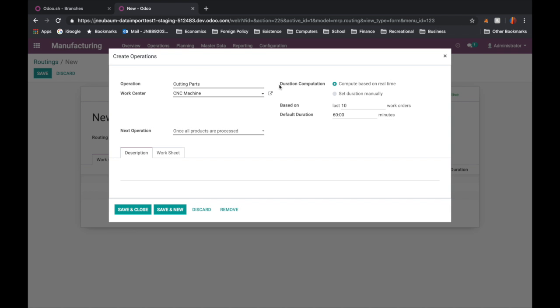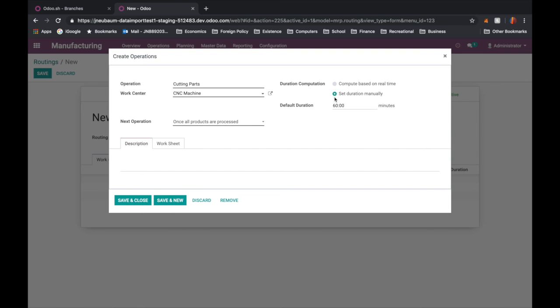And now this is pretty important. It says duration computation. We can choose to either compute this based on real time or set the duration manually. So earlier we set the cost per hour to run this work center. And so if we set the duration manually, then we're going to say every single time it takes 30 minutes to complete this product, and that's going to be factored into the cost of the finished product.